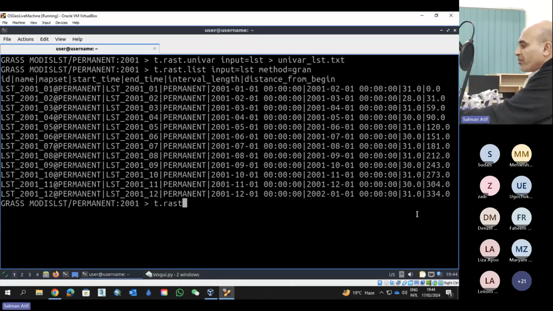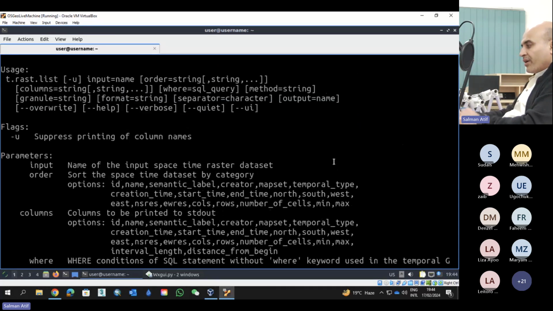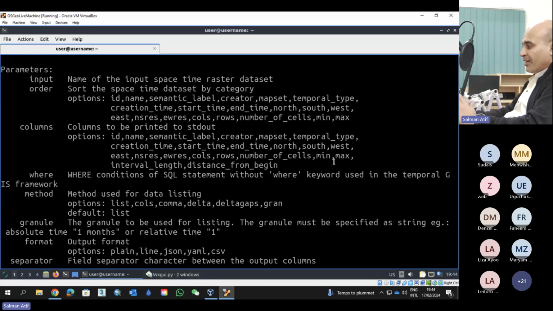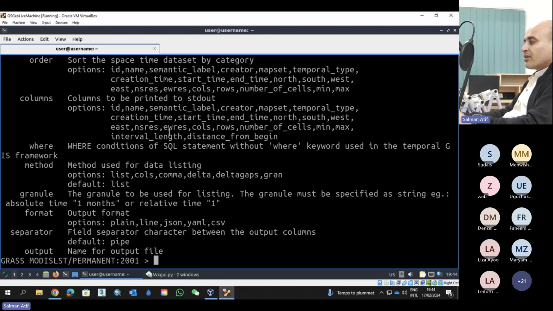So if you go with the t.raster.list command and type help, you're going to actually find that there are certain iterations of the same commands with different input values that you could try. It certainly depends on what you would like to do. But since you're doing it for the first time and as an exercise, I would invite you to actually try these combinations. Pick one method, pick a comma maybe, and see what it does.